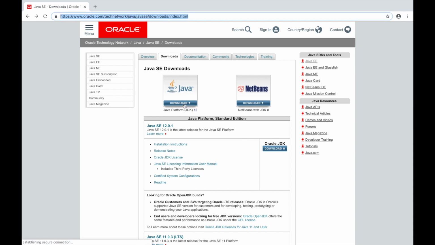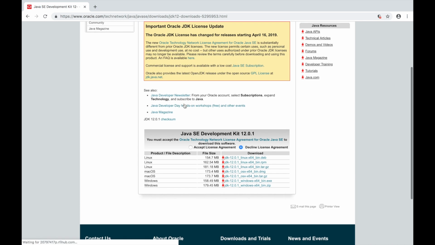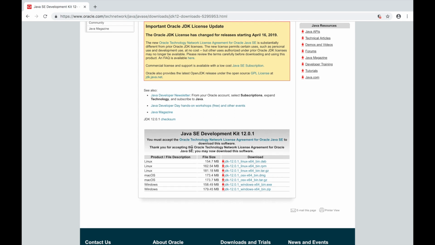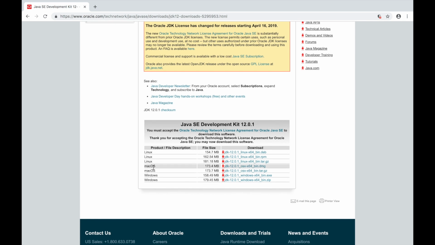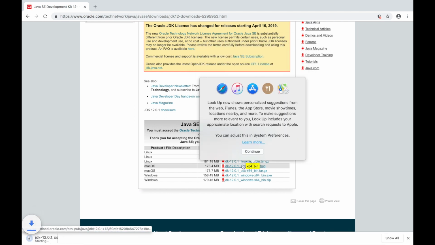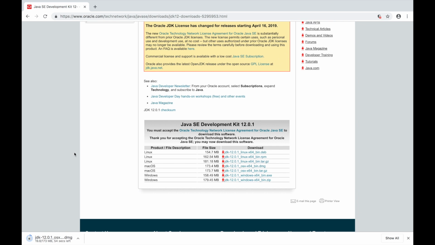Now click on the download link, which will redirect you to a page where you'll see the JDK available for all the different operating systems. First, we need to click on the accept license agreement button or radio button, and then download a Mac OS file. This is the .dmg file. So the download has started, and we go ahead and install the application once the download is complete.